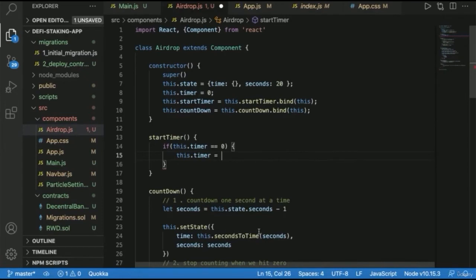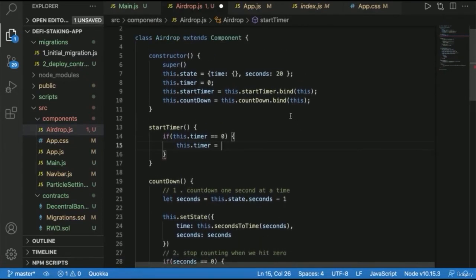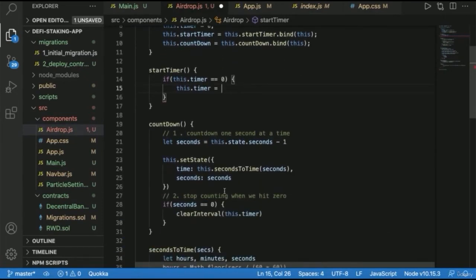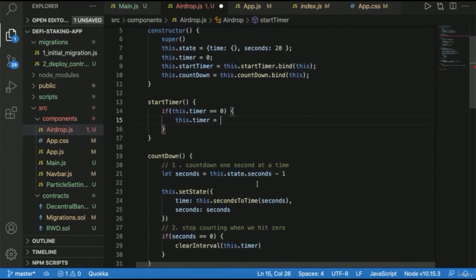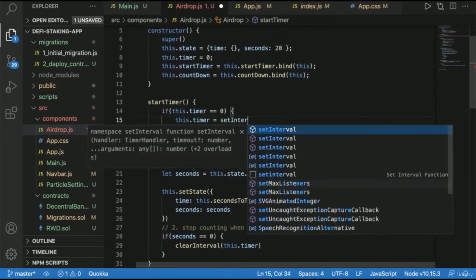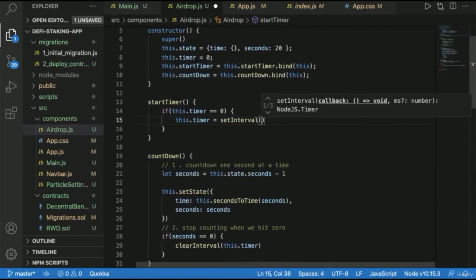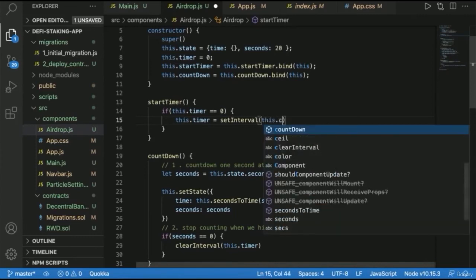what? Well, we have a clear interval over here in order to cancel a countdown. So how would we start it? Well, we do that with another method called set interval. And set interval takes 2 arguments. The first argument is what you want to be setting as your interval. For us, it's going to be the countdown, so we're going to say this.countdown.